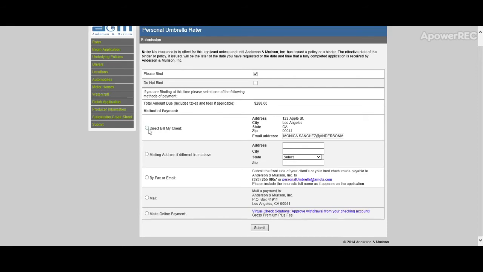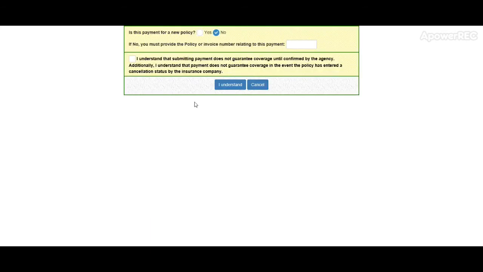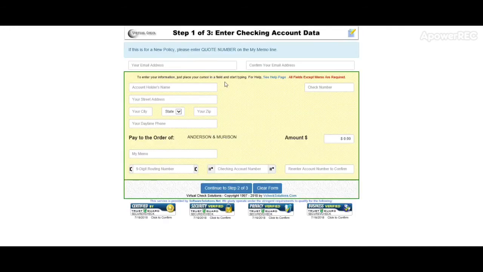You can direct bill your client if you like. You can actually fax, email, or here we have the option to make a virtual check payment online. If you click on the option, it will bring up another window where you would start the payment information. You're going to select this as a new policy. Oftentimes the insured's name is the easiest reference for this payment, and you're going to click that you understand the terms and conditions, and then it's going to bring up a virtual check.